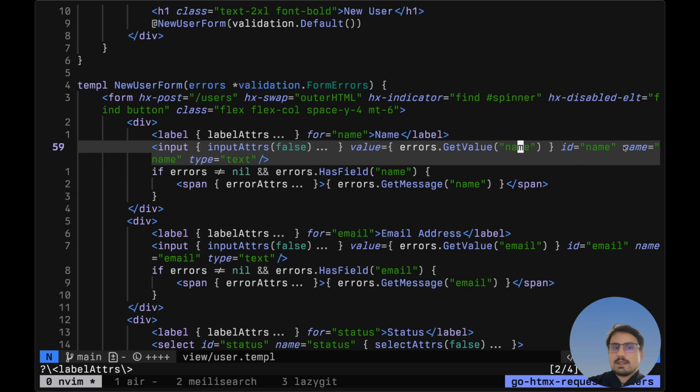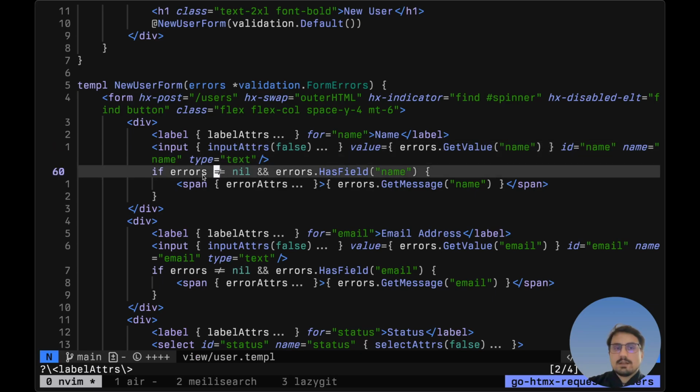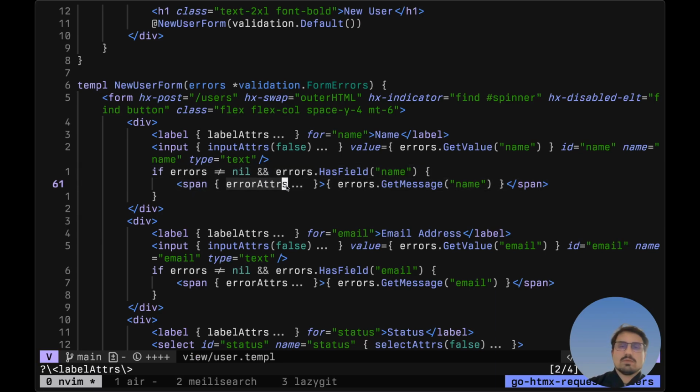And then we specify the ID and the name, both of them also name. Then we say here that if the error is different than nil, so since this is a pointer to validation.form errors, we need to check and see if this is different than nil. And the errors has the following field. So if it has the name field, then we want to add here a span. We also add here the error attributes to show this with the color red, for example. And inside of it, we pass here the message. If it is going to be an empty string, then we are not going to see anything here. And if that's not the case, meaning that the error exists, then we are going to see this thing.